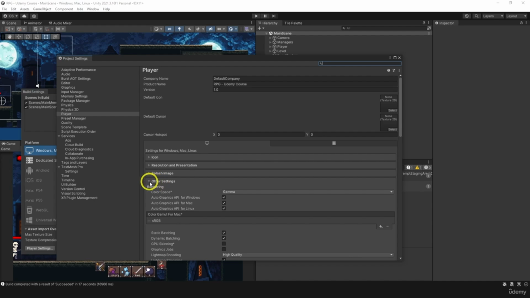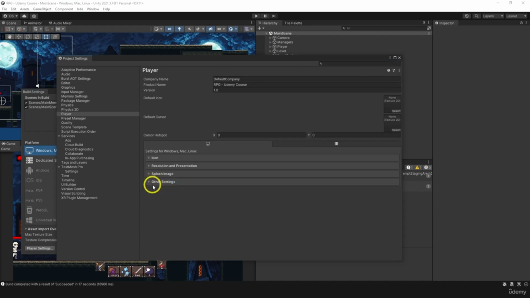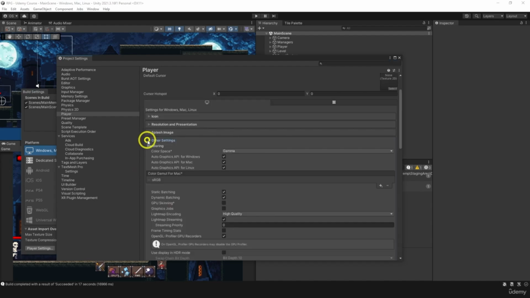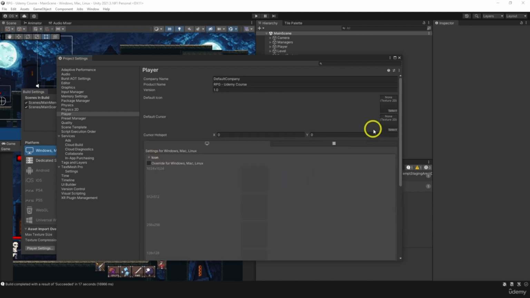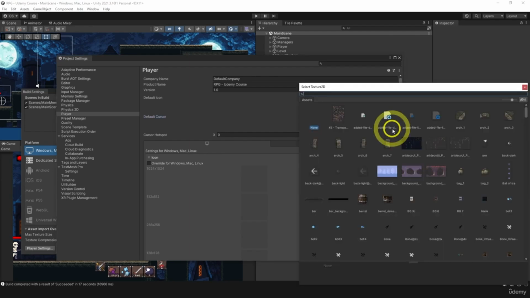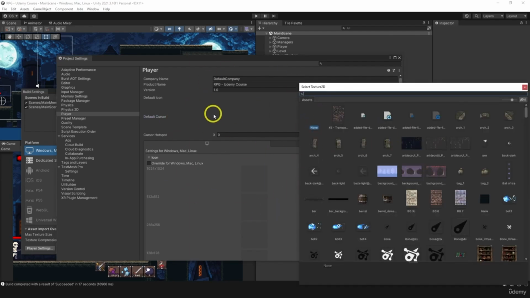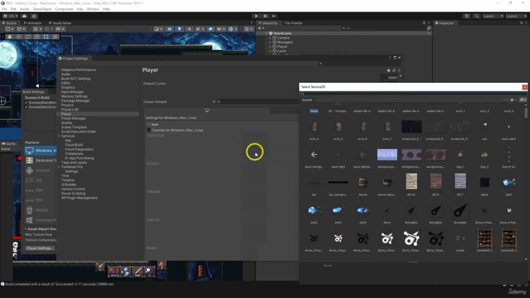Honestly, most of the settings are fine as it is, and you should not change them. What is important here is the resolution and maybe the icon. So here you can choose default icon, here you can choose default cursor, which we don't have. We don't have icon, we don't have cursor, but if you'll set the picture here, instead of regular mouse that you use on your Windows, you'll have a cursor.